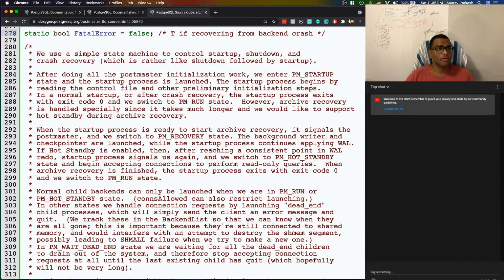So after doing all the postmaster initialization work, we enter the PM startup state and the startup process is launched. So there is initialization work and then the startup stage, which is right here. The first stage begins by reading the control file and other preliminary initialization steps in a normal startup or after crash recovery.